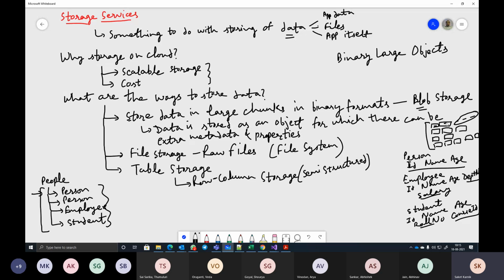So instead of creating separate persons table, employees table, students table, I can have one single table called people, which can store all these similar type of objects. Instead of saying same, we say similar type of objects. Understood?